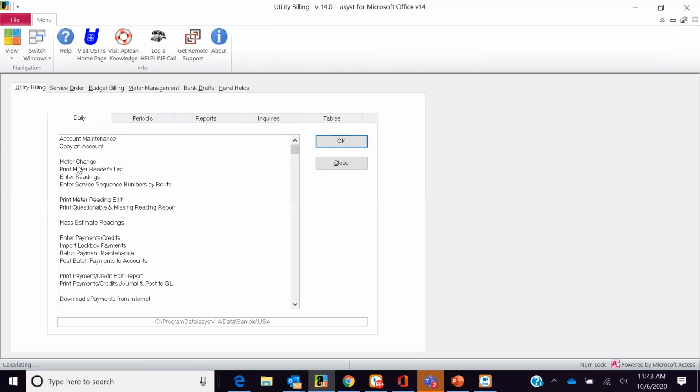We do produce a meter readers list. You can key in those readings manually, or maybe one route you can, the rest are automated. Both scenarios we handle. I even have the ability to do a mass estimate. Let's say the system's not working this month, I've still got to get the bills out. I can do an estimate for everybody.